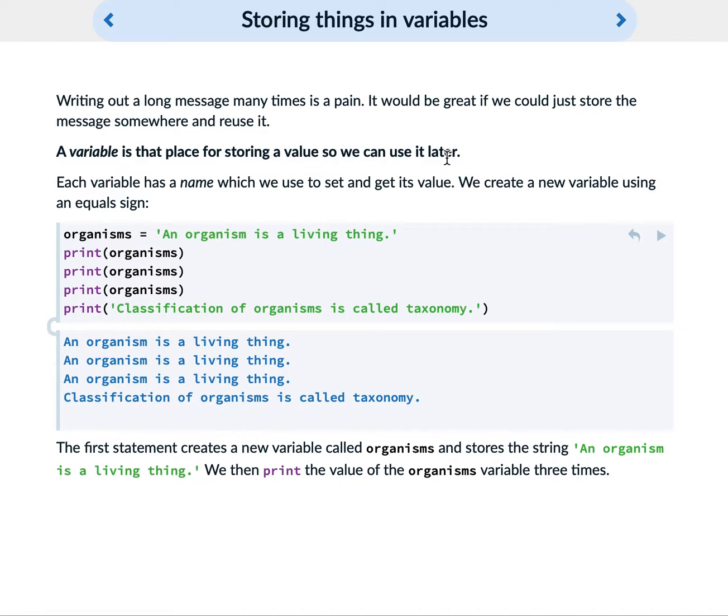Now, each variable has a name which we use to set and get its value. In this instance, we have called that variable organisms. And we would create that variable by using an equal sign after it. So in this example, we have the variable, which we're calling organisms here, equals, and we want that variable to equal that string of text. So you've learnt strings. That's a string of text. We're asking it to save that string of text inside the variable organisms.